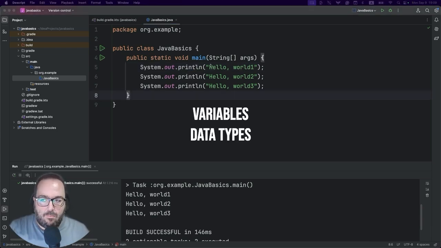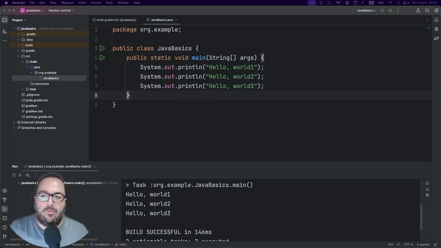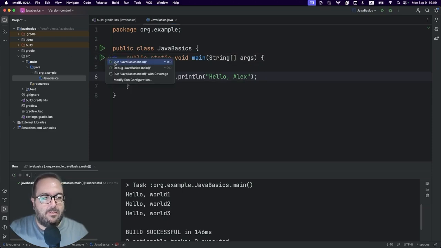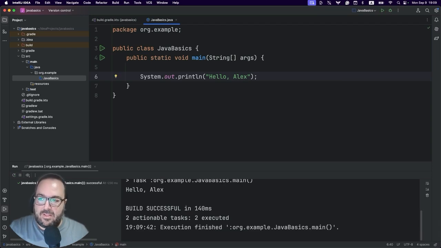Now, let's start learning some more interesting stuff, right? Let's talk about variables and data types. So my name is Alex, so hello Alex. It's going to output the text on the screen. Nothing very impressive here, right? But we can output also numbers.